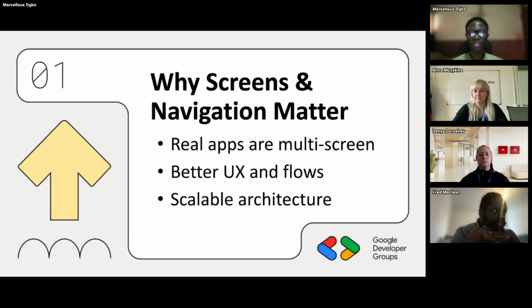So why do screens and navigation matter? In real-life applications, there are many screens. For instance, in Google Photos, you have a page where you get to preview a grid, and then you click on one of those images, and it takes you to a different screen that displays a clear view of the entire image. So that's what navigation is all about. It helps for better UX and flows, and it helps for scalable architecture, so we don't have a whole lot of details inside of one screen. We can easily switch between different screens with the help of navigation in Flutter.